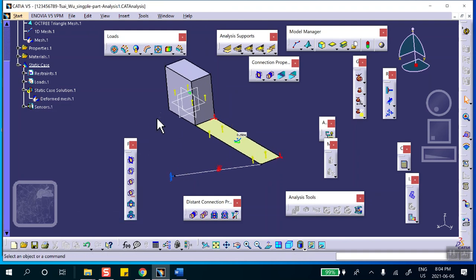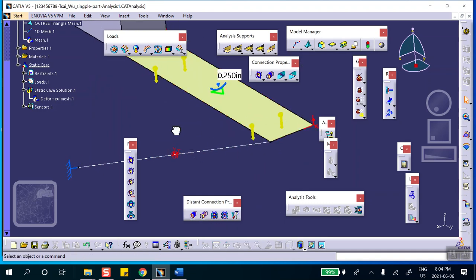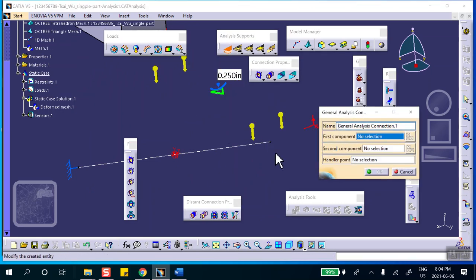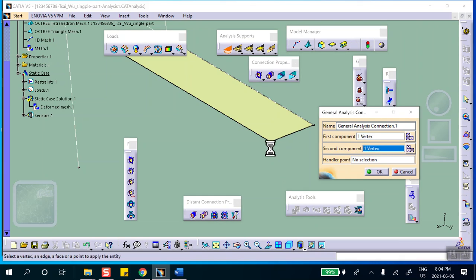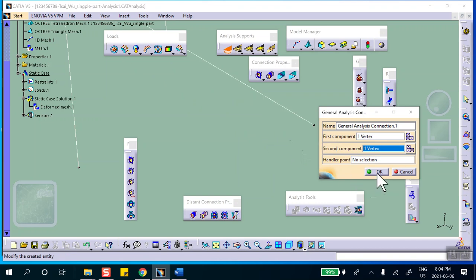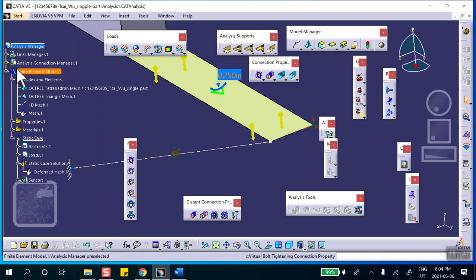Okay, good. Now, first of all, let's create a connection between the corner of this line, or the vertex of this line, and the corner of this plate. So, analysis connection. Let me hide this surface so that you can easily see this point. There we are. And for the second component, I need to select the vertex of this plate. There is no point here, so I can easily select it from here and right-click so that it goes back there. So we created one connection, and let me give that thing a meaningful name.